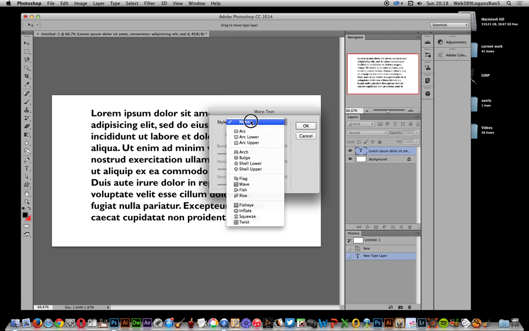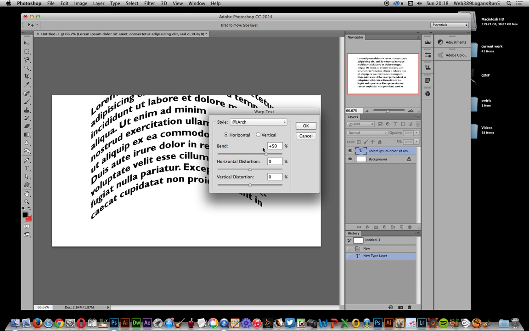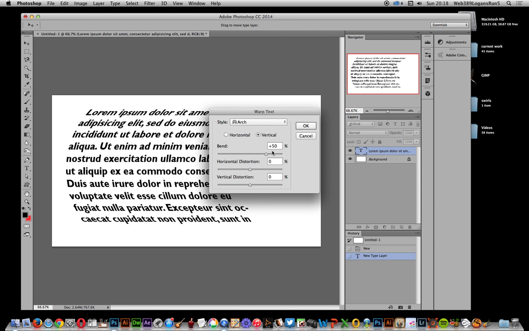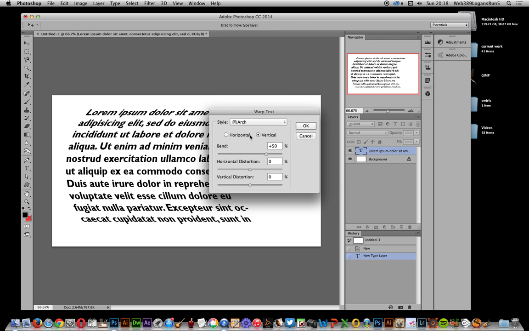And I'm going to select Arch. That's a reasonable one. I of course could use any other ones. Now you can bend the text. Obviously 50% is the default. You can also do it vertically, of course. So it just bends it vertically. Of course there are other options as well there, but I'm just going to go for the horizontal.